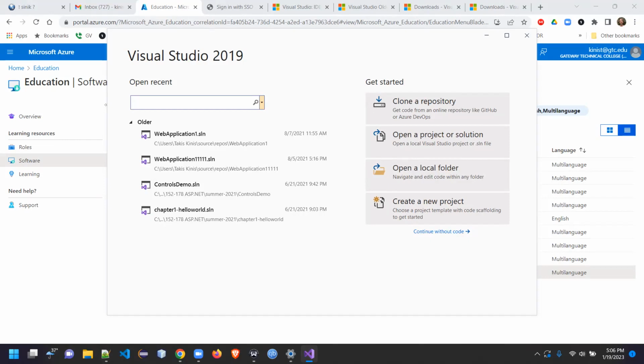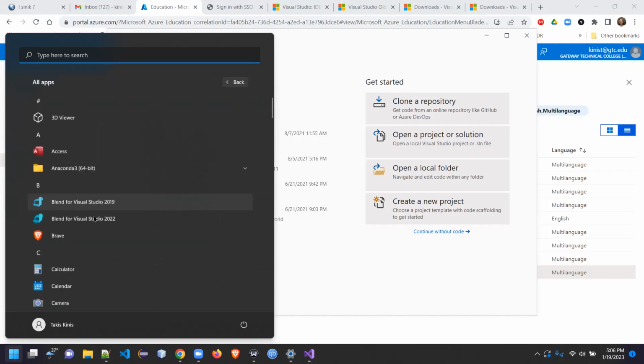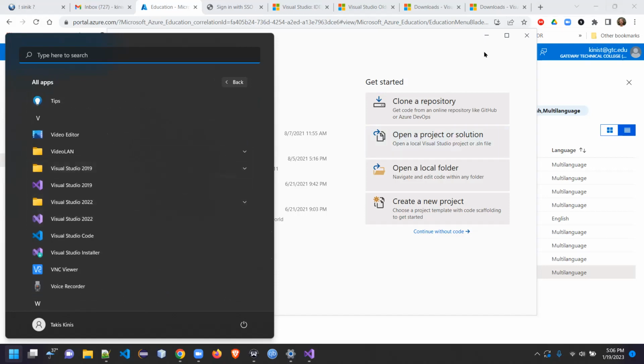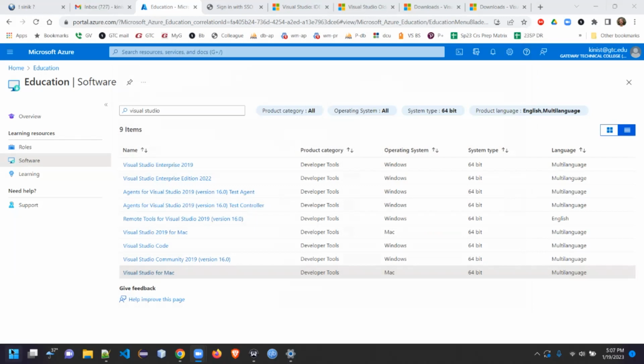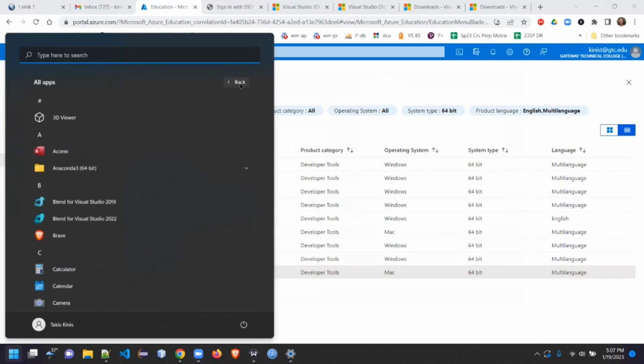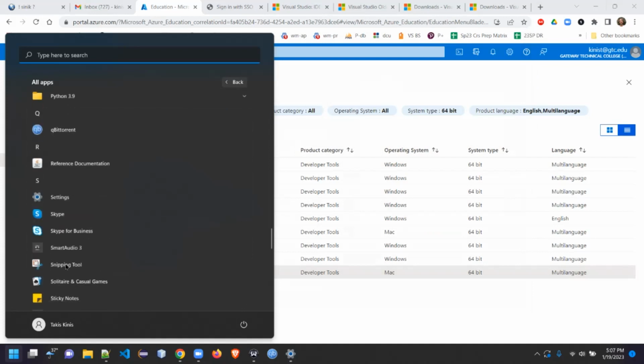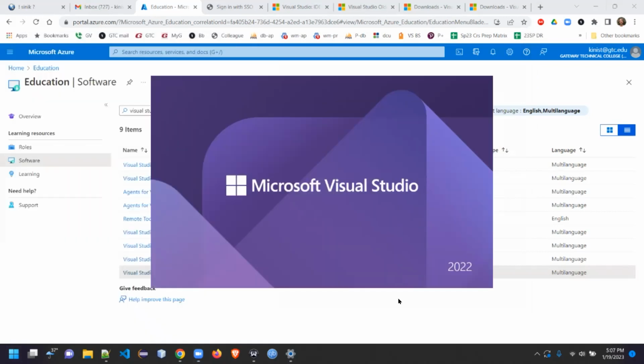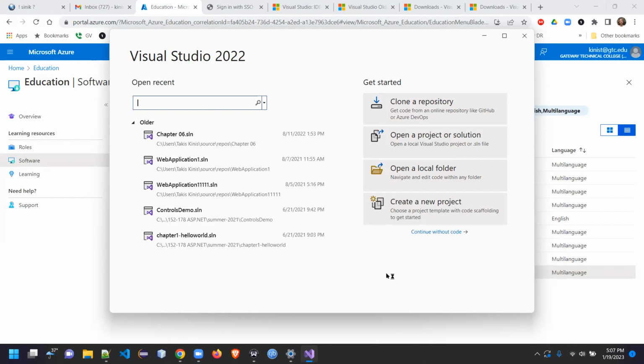When you launch Visual Studio, I could have sworn I had 2022 on here, but maybe I have both. Let's see. Yeah, I do have Visual Studio 2022. I'm going to close it and make sure I launch that version. So this might answer another question: can you have multiple versions? Well, the answer apparently is yes. You will see that when this launches. Okay, the splash screen's different, but the initial dialogue is basically the same.